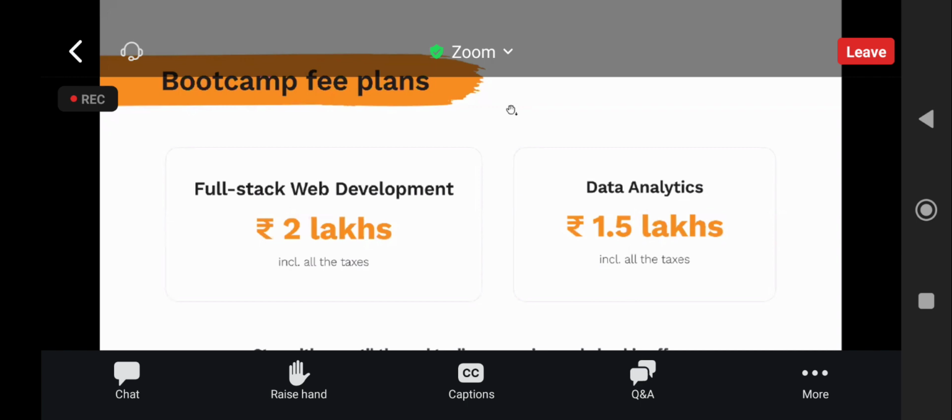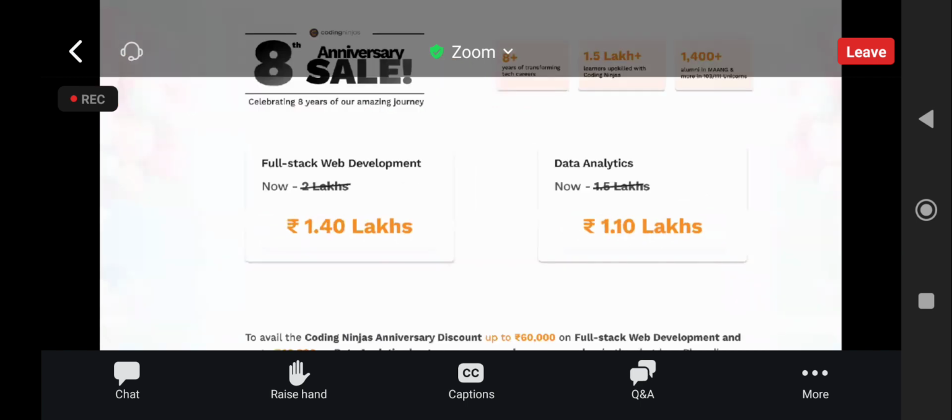But stay connected. Let me disclose the scholarship amount for you. We have the best scholarship available for a few students. Seats will be limited, and only 15 students will be able to get this scholarship. For full stack development, the scholarship is up to 60,000 rupees, which means the final price can be brought down to 1,40,000, including each and everything. For data analytics, the scholarship is up to 40,000 rupees, which means your final price can be brought down to 1,10,000, including each and everything, guys.